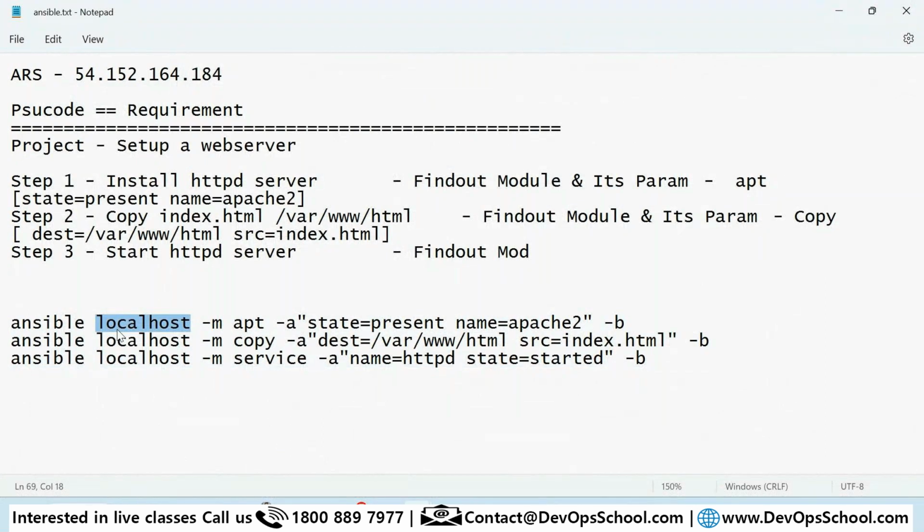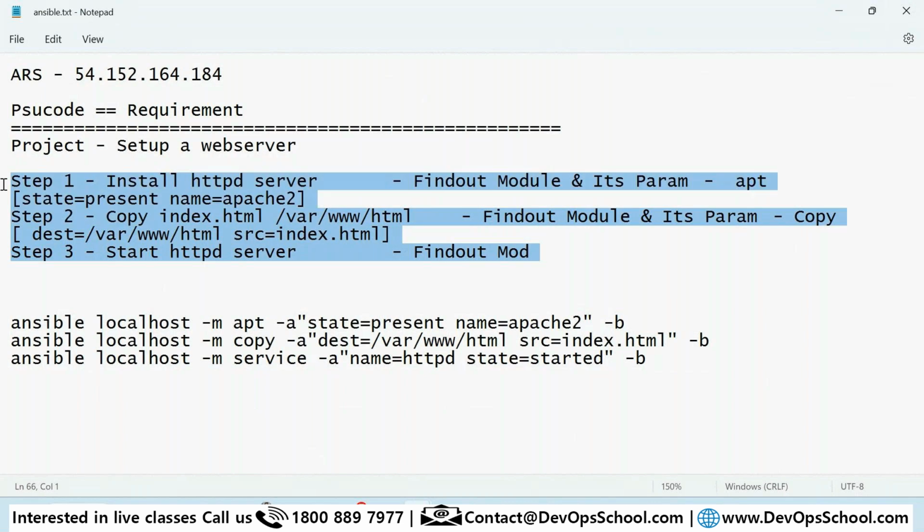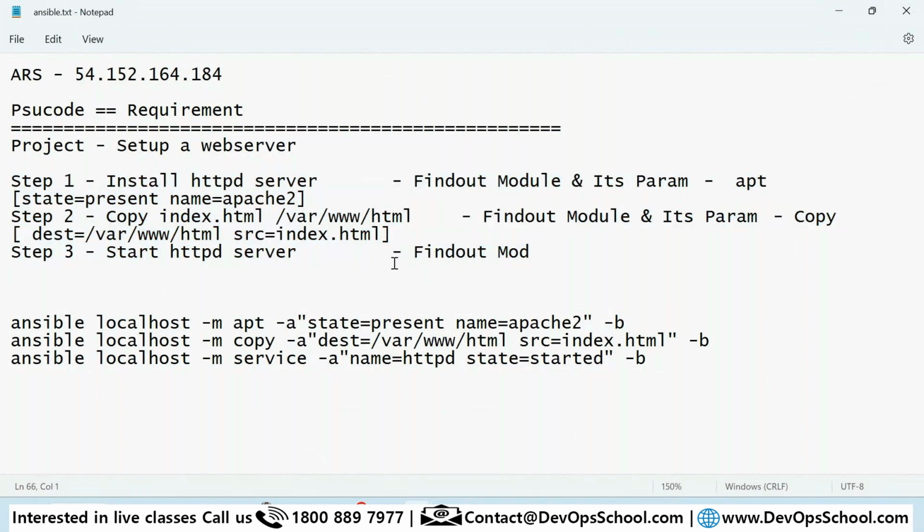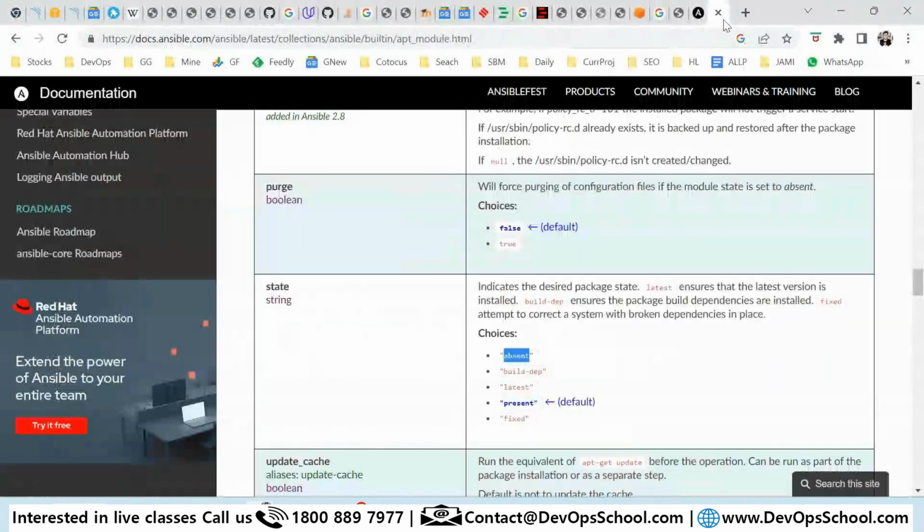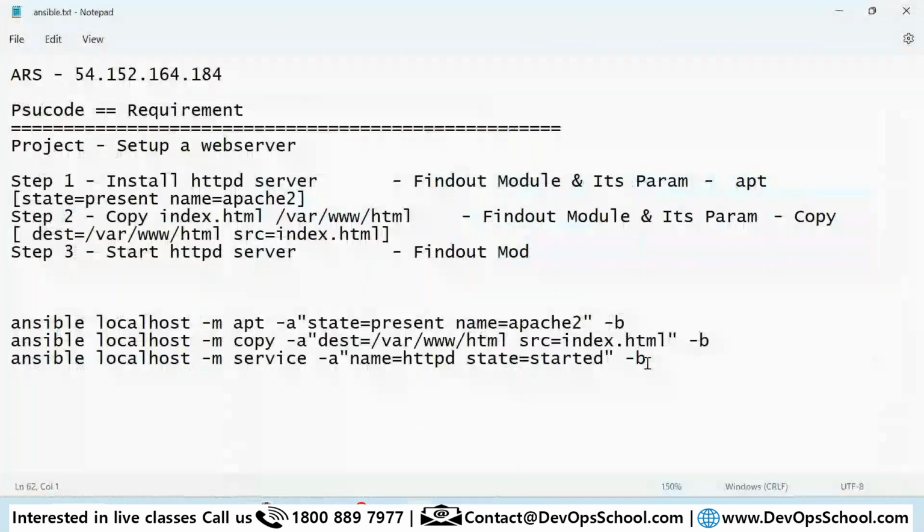So like that, whatever requirement you have, you have to find a module and its parameters using this method, the one which I showed you, this website. And then like this you'll create a command for that. This is called ad hoc commands. Do you all understand?